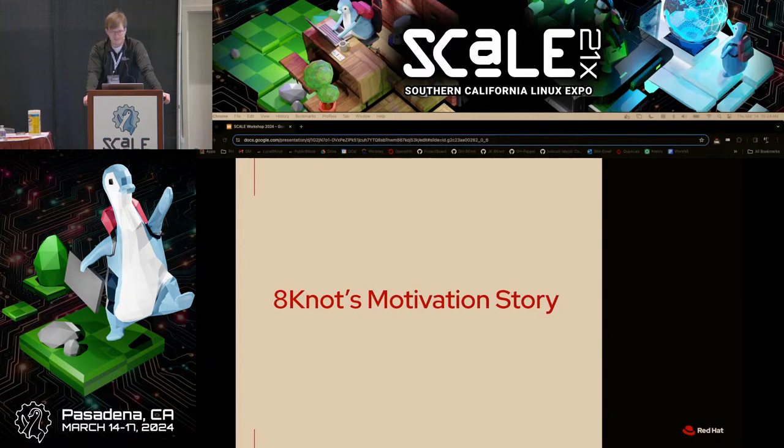I hop in for a little bit because I think sometimes it's nice to know where the project comes from and how it got started. So in around 2020, I was brought into Red Hat as an intern.